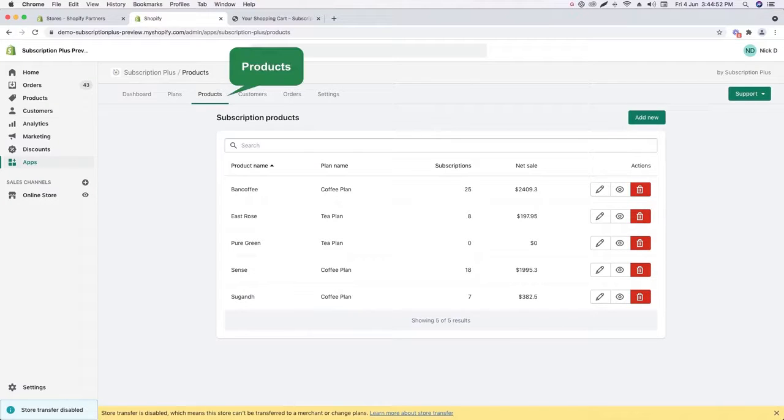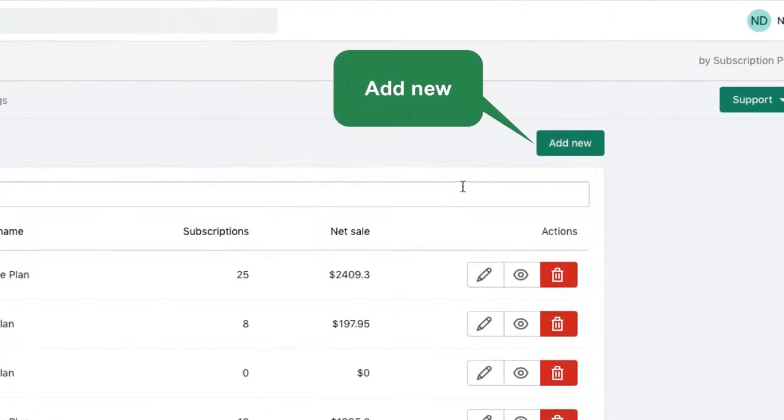Hello guys, now we are in the product section. In this section you can add products to existing subscription plan right from here. Just click on the add new button.